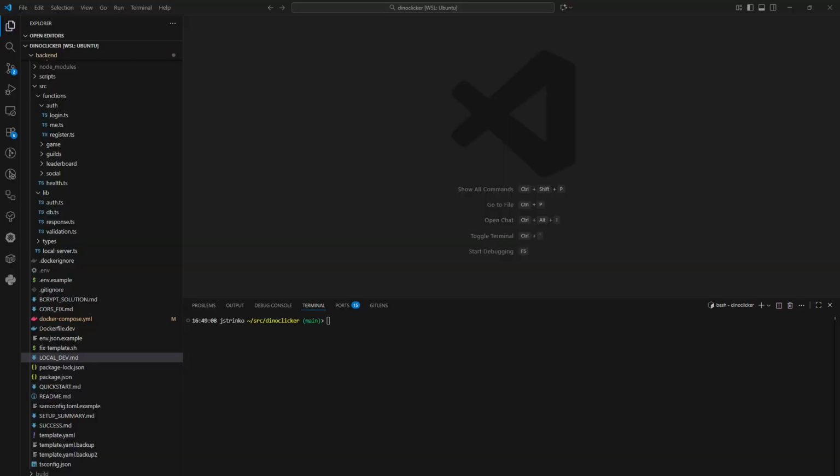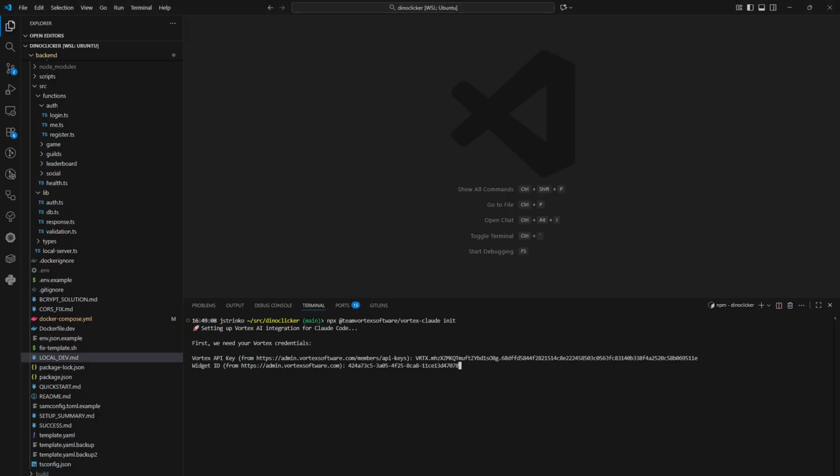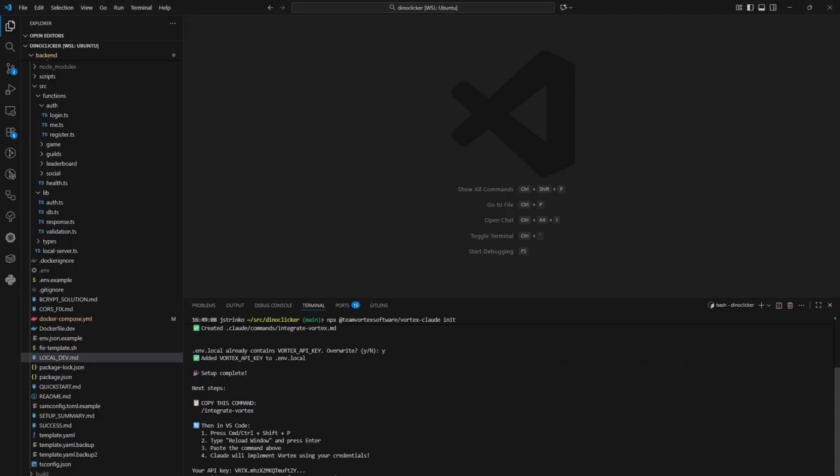Here is the codebase for the Cursed Dino Clicker application. It consists of a simple React front-end and a Node.js backend. Let's start by using the npx command that we got from the Vortex Claude repository to begin the install. This command will create a new /command for Claude to use to integrate Vortex into the Cursed Dino Clicker codebase.